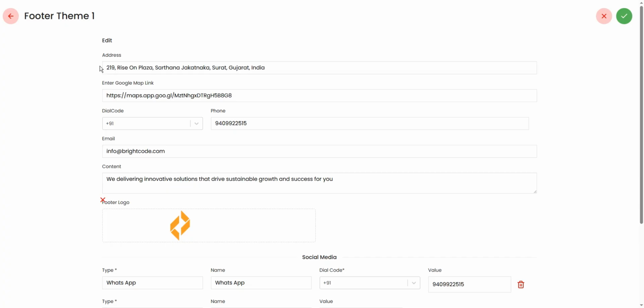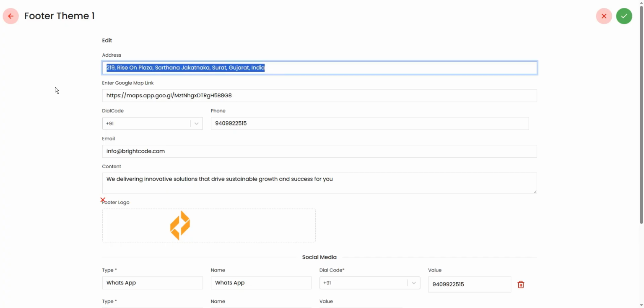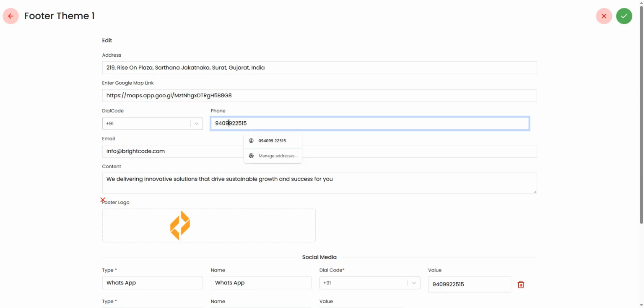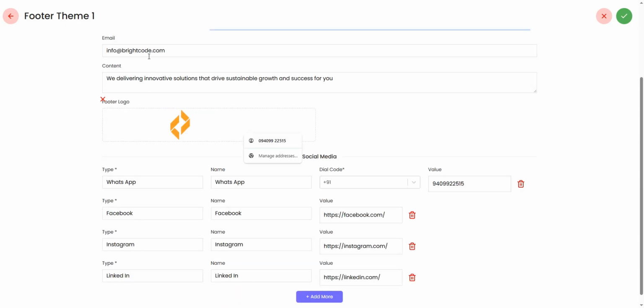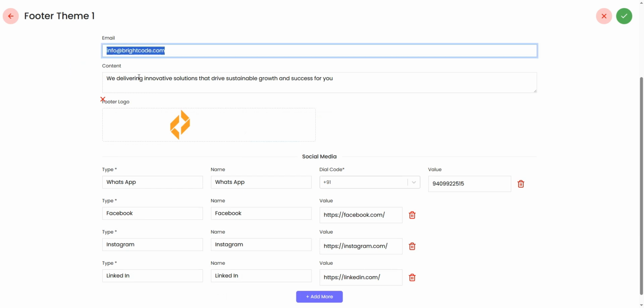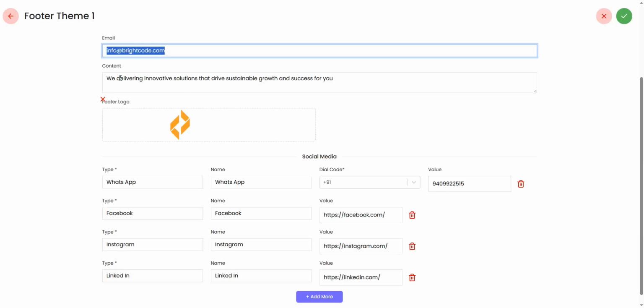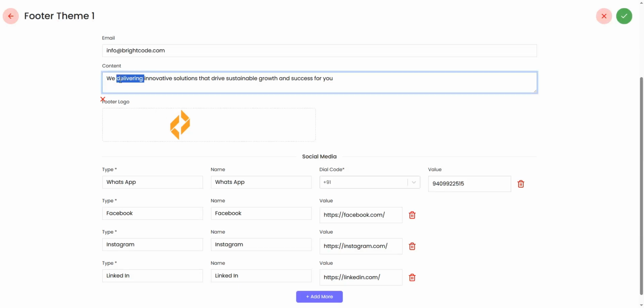If you want to make a change in your address, make the changes over here. If you want to update the location link, update the link from here. For updating the mobile number, click over here. Then, if you want to update your mail ID, update it from here. Whatever content is displayed over here, just enter the content you want to update, and after that enter the logo you want to update in your footer.